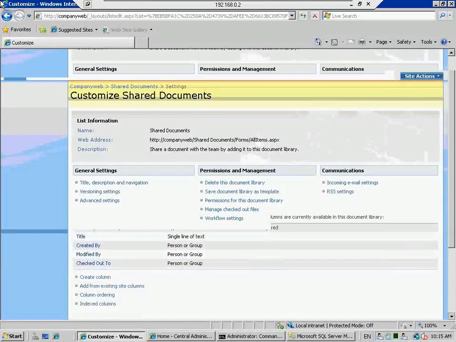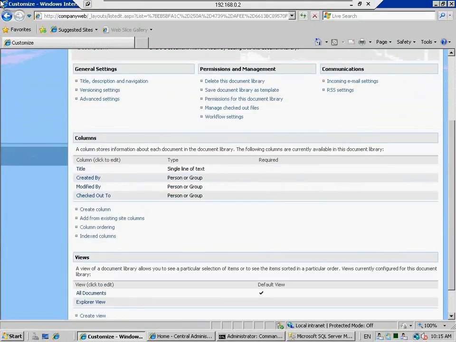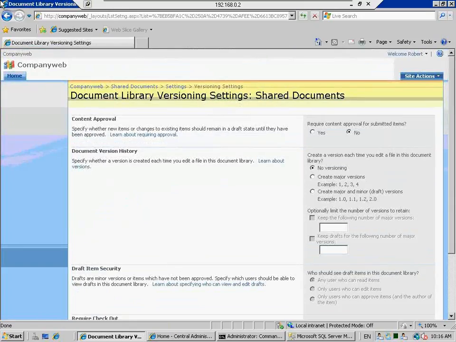As you can see, I'm able to create additional columns, edit columns, and create or edit the views. Up the top you'll see that I can change the title, the navigation, and set the versioning settings as to whether a document requires checkout and check-in, and whether a document requires approval. These functions can simply be turned on and off in a library as required by an administrator. We also have the ability to delete the document library, and we can also save it as a template.